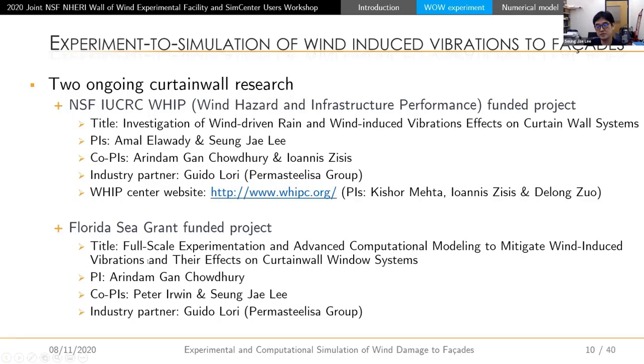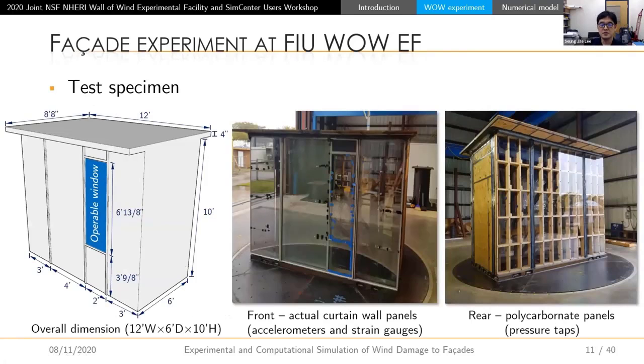And then the second project is focusing on the performance of the overall part of the facade system. So those are interrelated projects. We are also working with Permasteelisa Group on this project. Okay, so this is a specimen provided by the Permasteelisa Group. So this is the overall dimension: 12 feet width, 6 feet depth, and 10 feet height. So this is a full-scale specimen, and this specimen is two-sided.